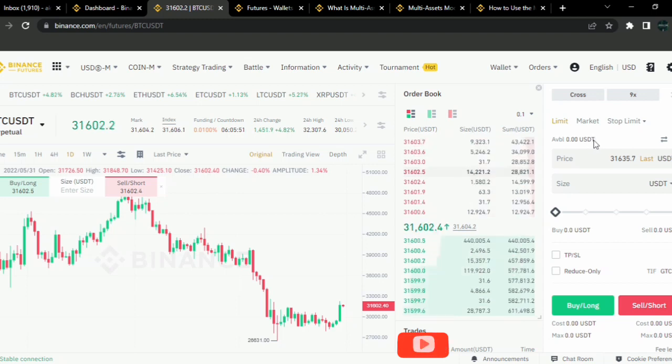Now, if you look at this place, you can see our available assets. We currently have no USDT in our account.